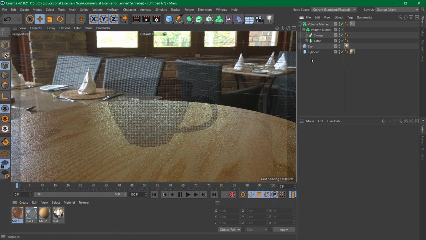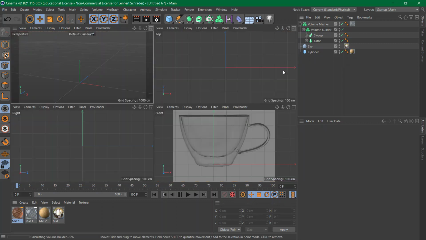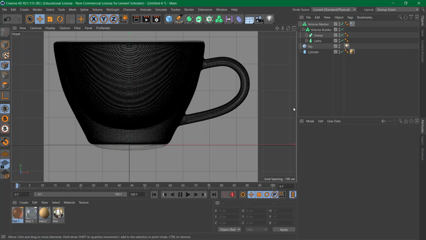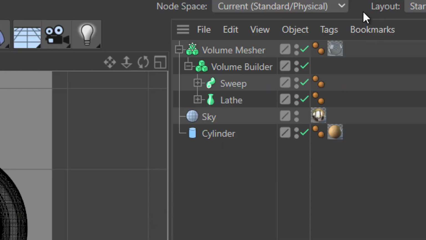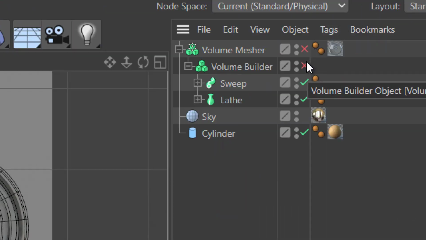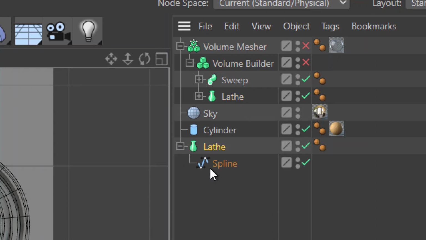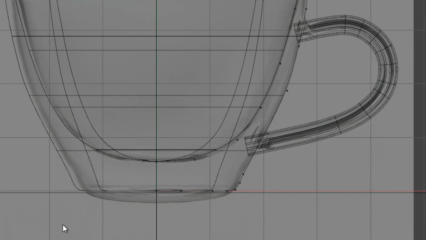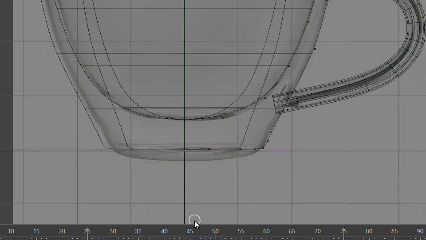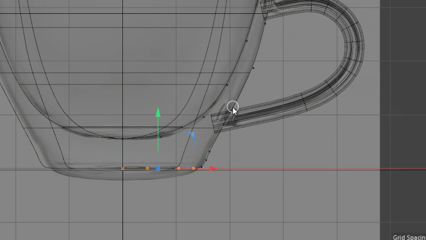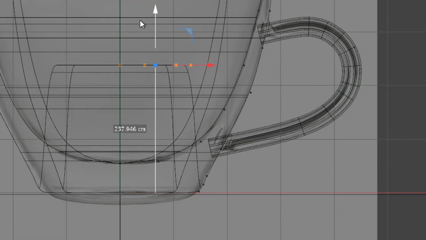We start by going back to our front view. In the front view, we then realize we can't really see anything. So let's turn off the volume mesher and the volume builder. Then we know that we can take the lathe as our reference, so we just copy it out. And we select the spline. Then we can grab some of the points that made up the bottom of the glass, and we just move it up to how much we want the glass to be filled.